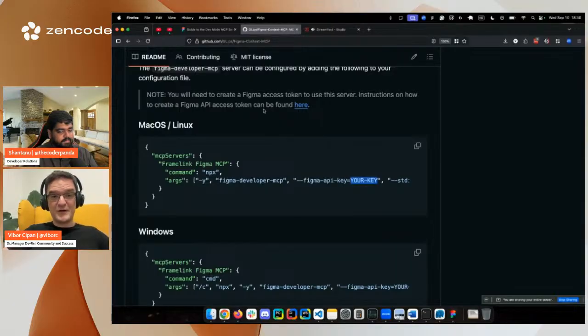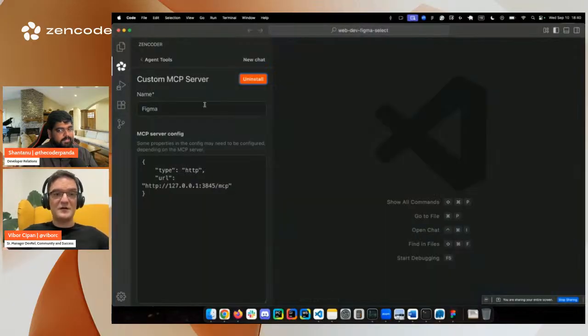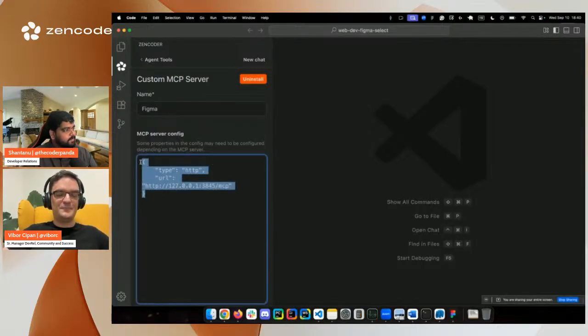But for the purpose of this demo, I'm going to stick with the official Figma MCP with this configuration that I have over here.